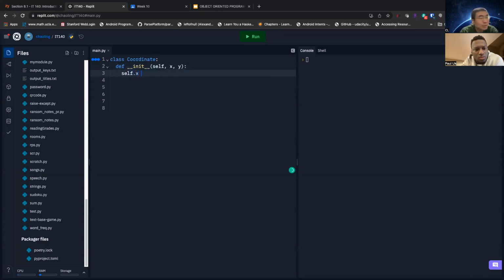And self.x equals x, self.y equals y. Now, this self, we can talk about more later, but it is an indication of a pointer to the instance of the class. So when you initialize a class, how do you differentiate one house from another? Each one has a unique identifier. So self basically refers to, hey, this is the instance. So every instance will have a different coordinate. So this self is important.